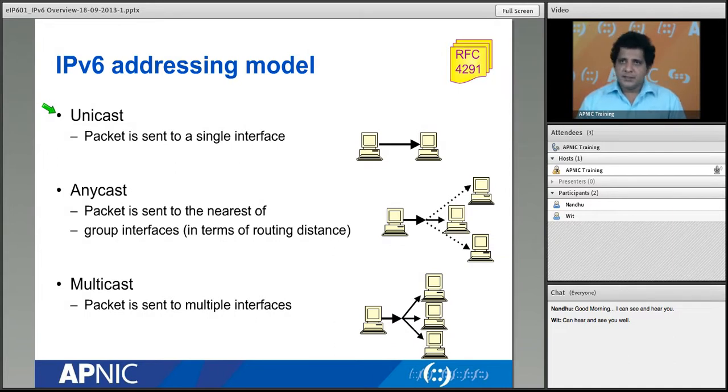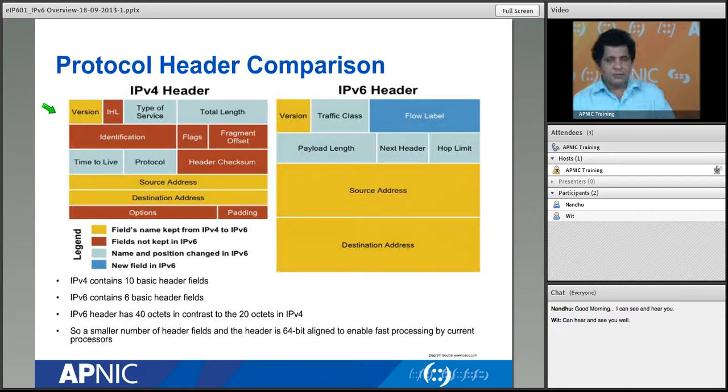So in terms of addressing, I mentioned that there are different types of addressing that we have in IPv6. We have Unicast, Anycast, and Multicast. Unicast is basically sending a packet from one interface to another interface, whereas Anycast is sending a packet from one interface to the nearest of a group of interfaces. And then multicast is you send from an interface to multiple interfaces. So we have different addressing models to address these different types of requirements.